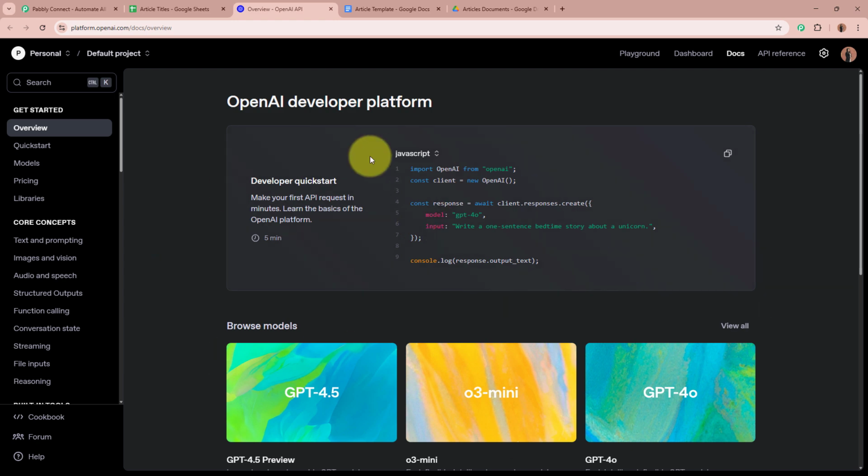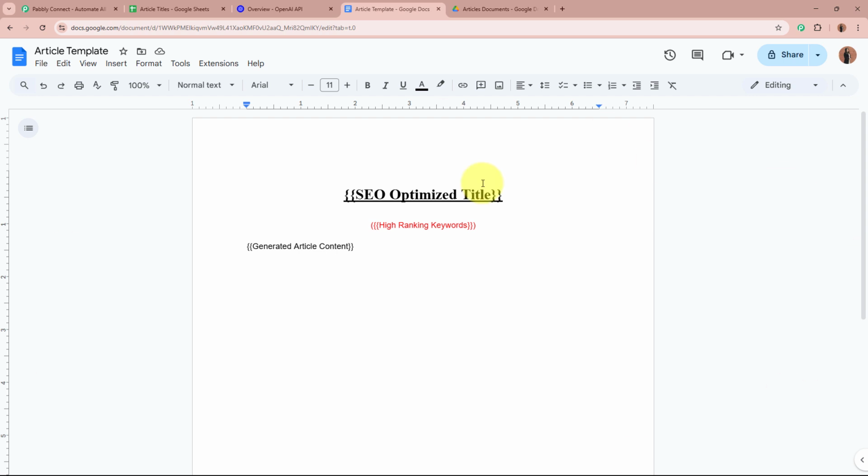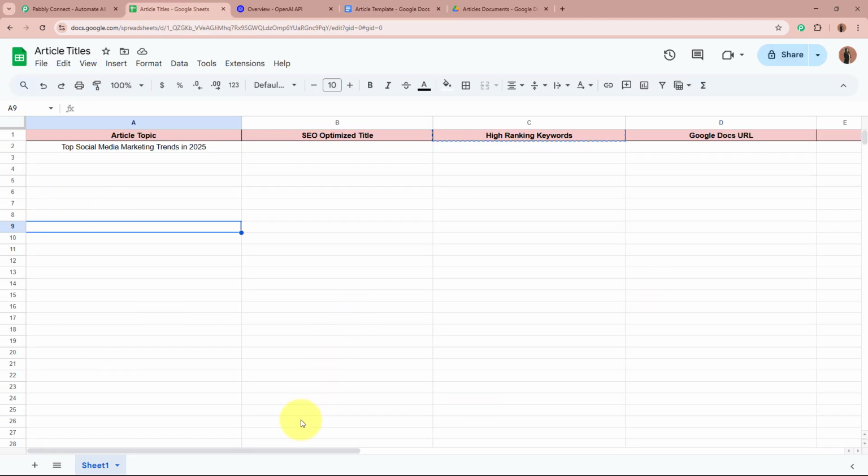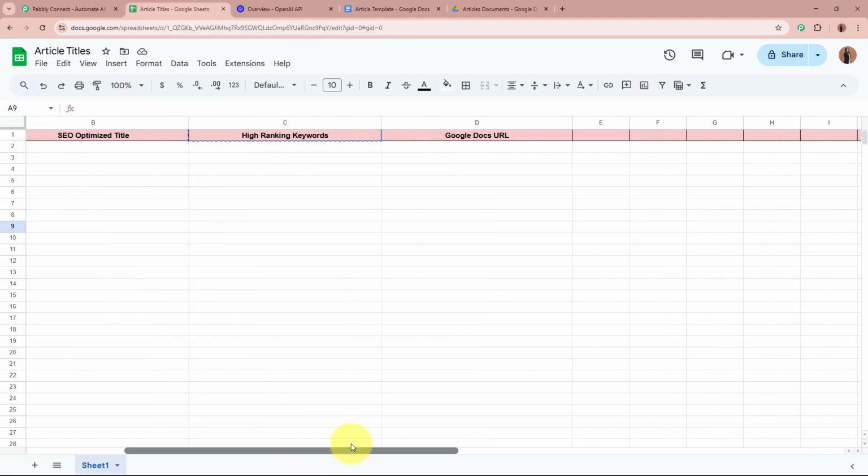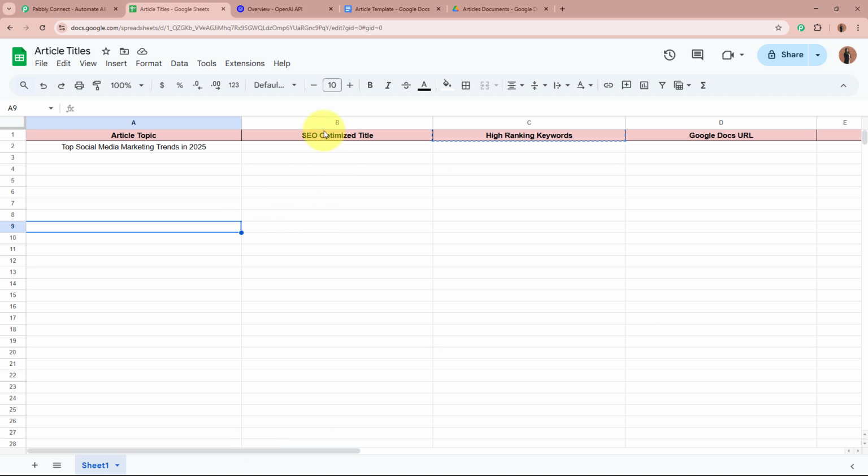Then I use another AI agent to fetch the high-ranking keywords tailored to the title. Finally, the third AI agent crafts and completes a well-structured article using the SEO-optimized title and keywords. The final content is automatically saved in Google Docs, ready to be published and for client review. And after the doc is created, automatically all of the data is updated in my Google Sheets by the AI agent as well: the SEO-optimized title, high-ranking keywords and the doc URL.